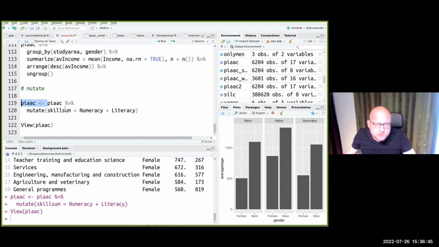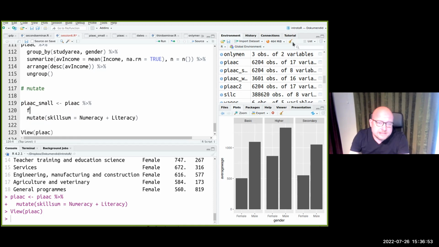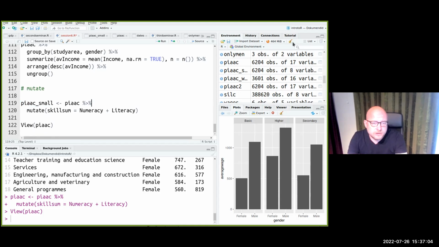Yes, of course you can, but let's not overwrite PIAC now. Let's write something like PIAC small, starting from PIAC, and then filter. I don't know what you want to filter. Gender is male or something else, and then mutate, and then do something else. Yes, you can use them as much as you want.